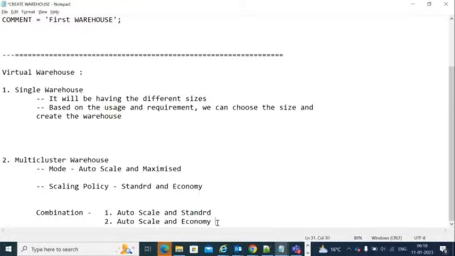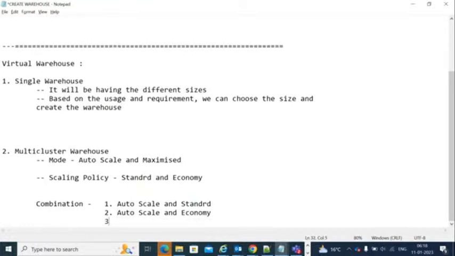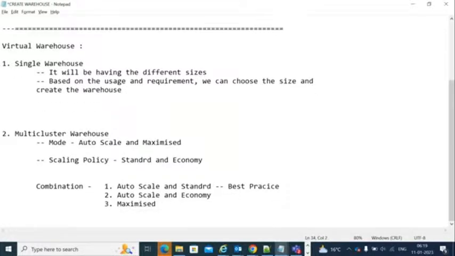Don't get confused. I will explain all these things. Maximized. Fine, so this is the best practice. Now let me explain one by one. I am discussing the first one, auto scale and then standard.